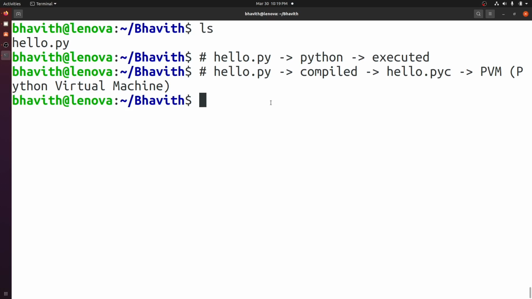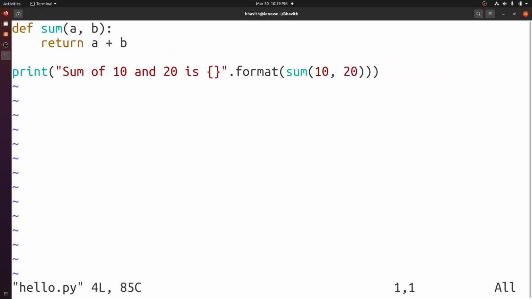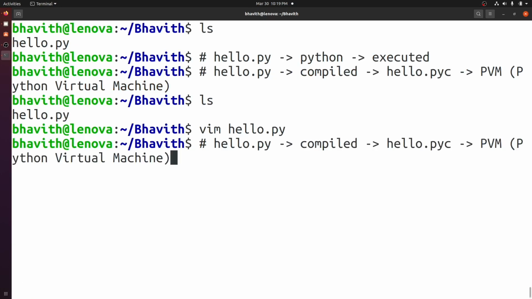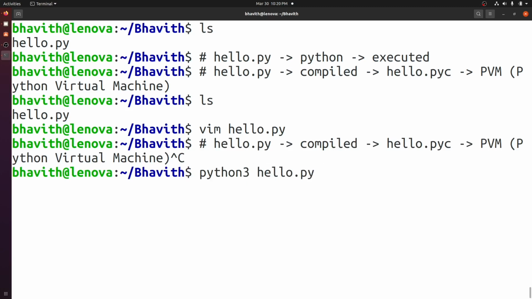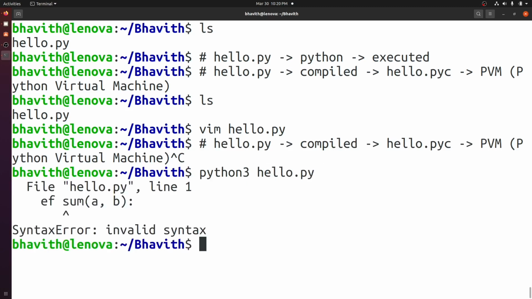So let's do something small with the compilation. Let me introduce some error. Let's remove this d and let me execute python3 hello.py. See here, it is giving some error.